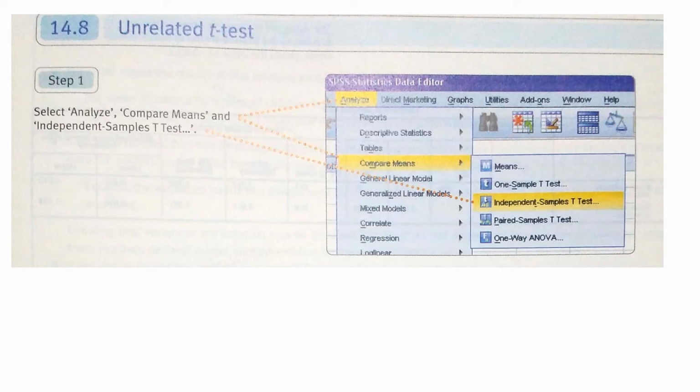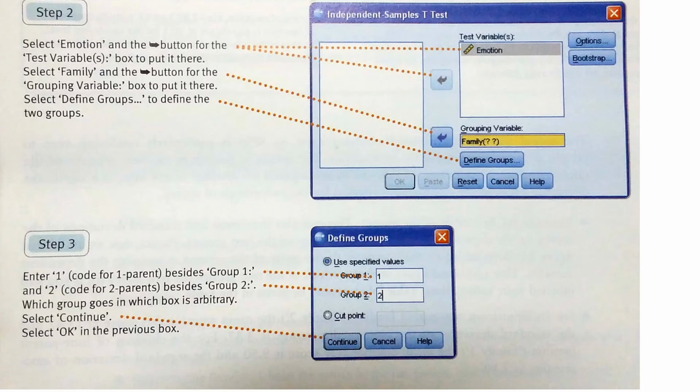You click analyze and then compare means and then independent sample t-test. And then step 2 here, you will put your dependent variable in the test variable. Here in this example is the emotion. And then you will put your grouping variable or your independent variable in the grouping variable. In here, the example is family.